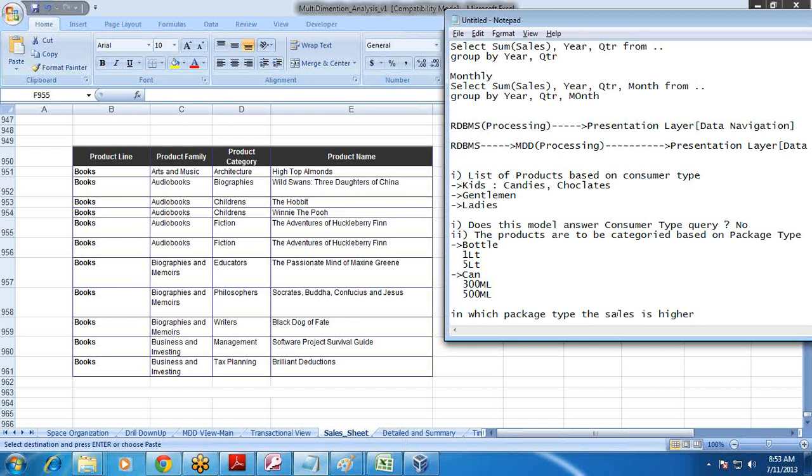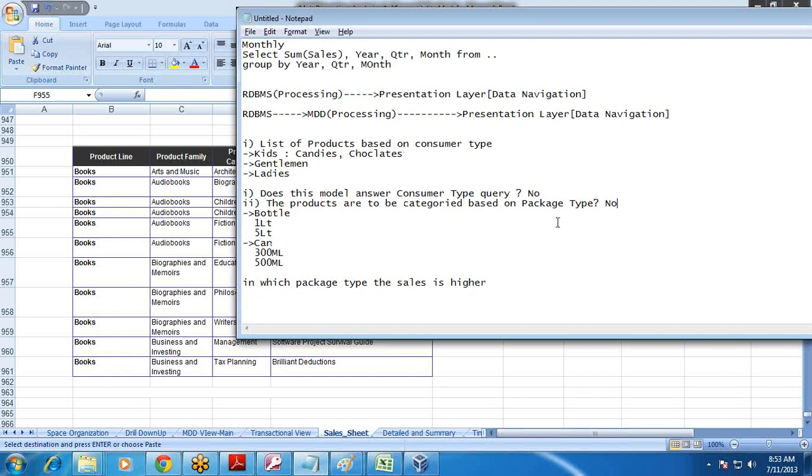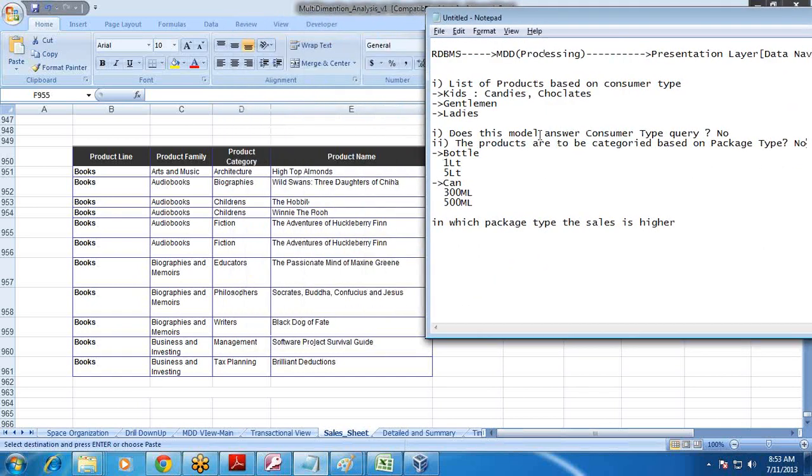A basic question: in which package type are the sales higher, so that the organization or company should pay more attention to that package type and introduce more promotion policies. Wherever I have low sales, the organization will introduce promotion policies. But the model doesn't organize in a way that it can answer this question. So the hierarchy which I have does not answer both of the questions. I need to remodel the hierarchy.